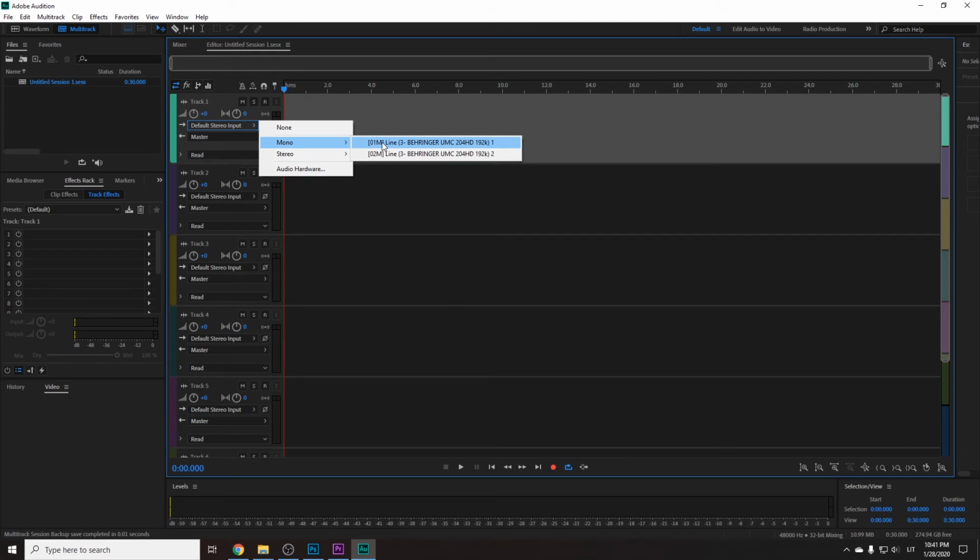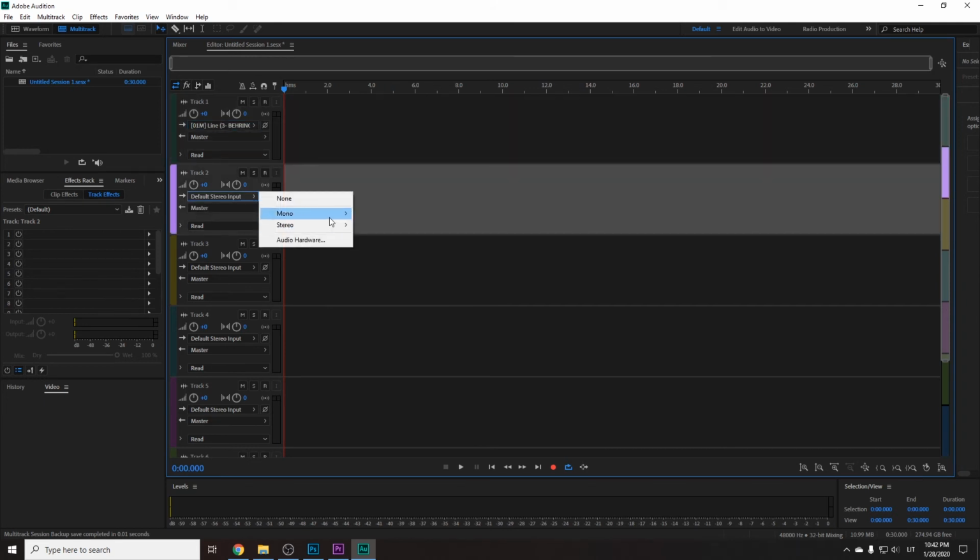So in my case, the first input line has my Rode Procaster microphone. I select that. And on the second track, I'll also go to mono and I'll select the second line. I have my Rode NT1 in this line.